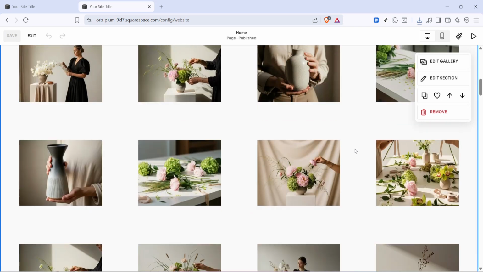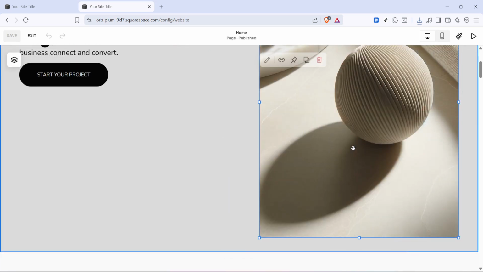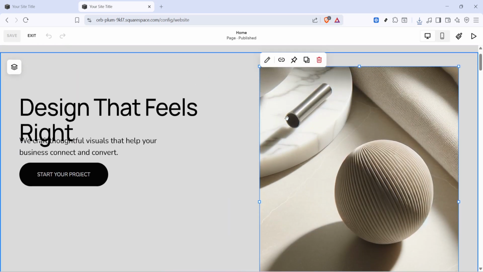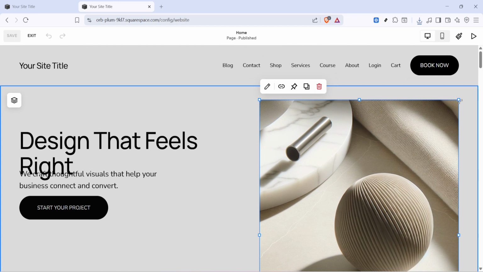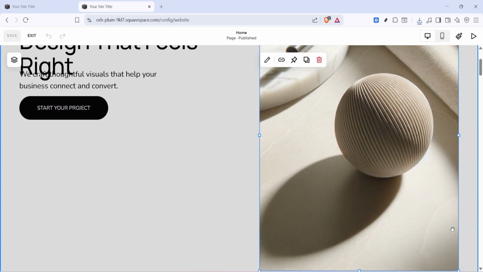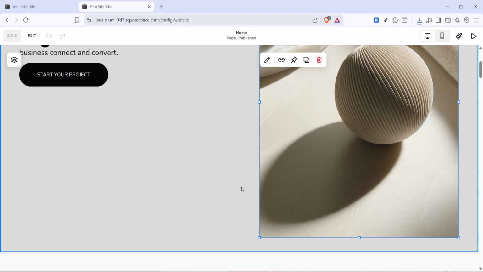Start by clicking the image you want to resize. When you click it, you should see a visible outline and small handles appear around the image. That outline confirms the image is selected and ready to adjust. If your image sits inside a gallery block or a section with multiple items, don't worry. Clicking directly on the image still brings up the same handles so you can work with it.